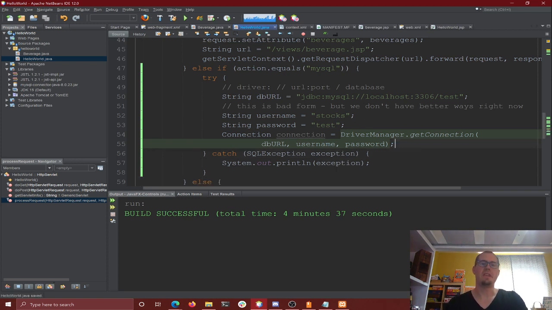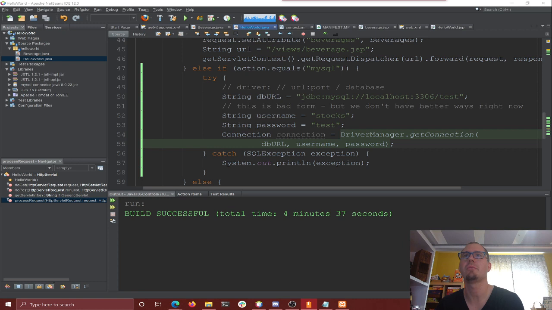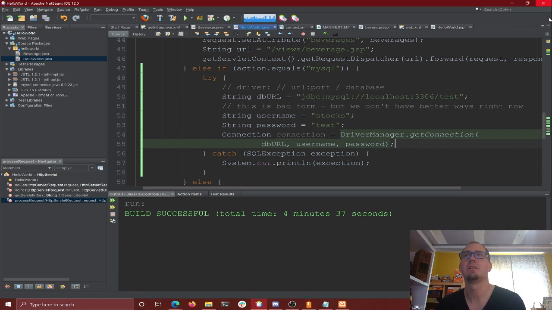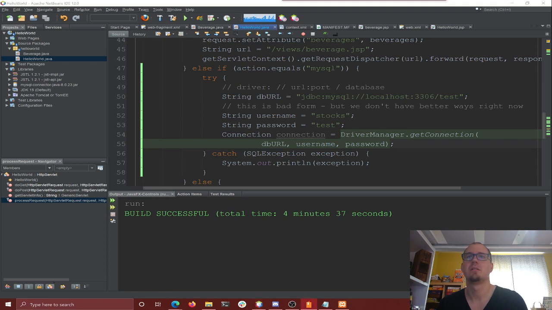Okay, so now we set up our connection. Similar to what we did in PHP, right? We had to connect, and we tried. And if anything went wrong, we would find out. Okay. Now we can go and give it some commands.